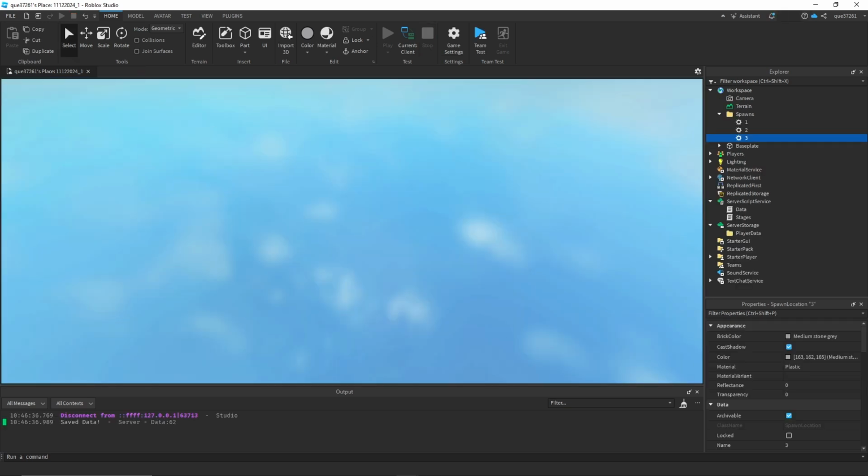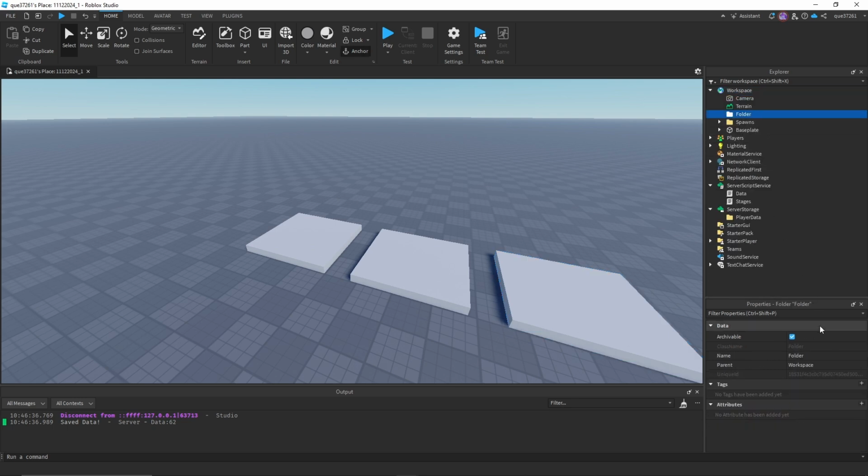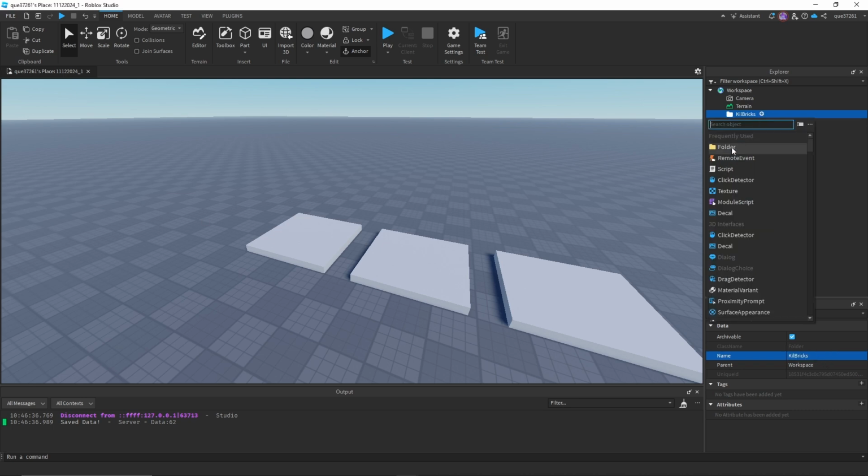Next, we can move on to the kill bricks, because that is a pretty important part of an obby. So kill bricks, we'll just call it, and then we're gonna make a script. This one's really simple.